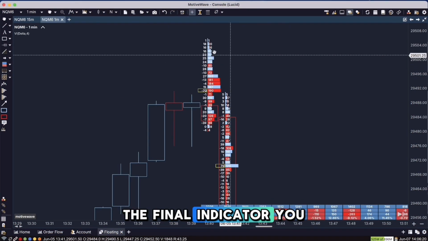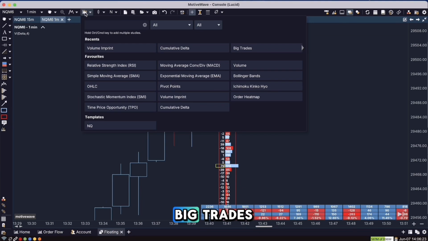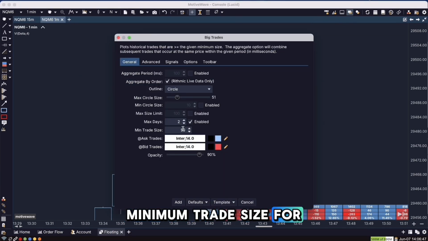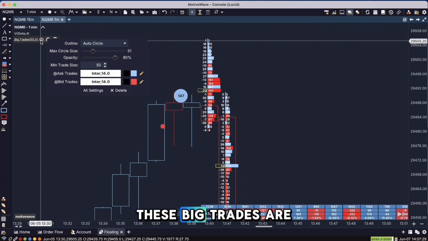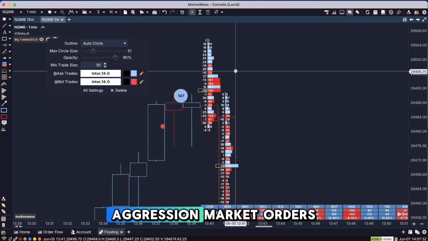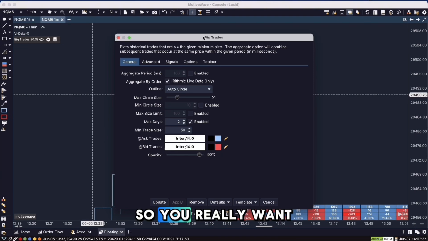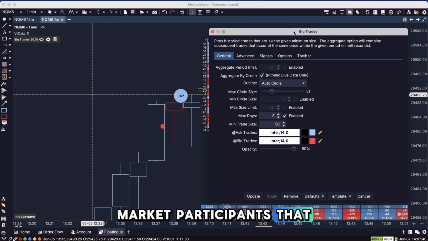The final indicator you will need is called big trades. Minimum trade size for NQ, I will use around 40 to 50. If it's ES, which is more liquid, I will have it around 70 to 100. Added. These big trades are aggression market orders. So you really want to see market participants throwing in large single market orders. And for the settings, these are my settings.